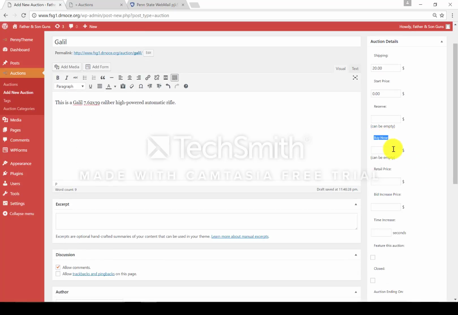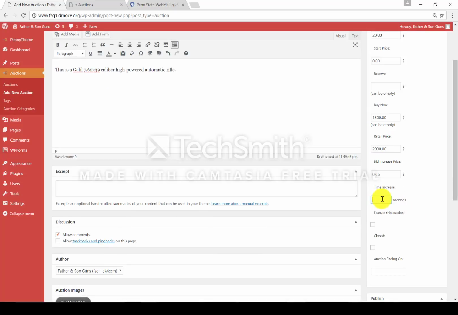Buy now section. You can simply come over here and put 200. Retail price, you can set a retail price just so that the auctioneers know what this offer is actually retailing for. So we'll put in 2,000. Bid increase price, now put 0.05. So the auction will increase by 5 cents each time somebody bids on it. Now, the time increase, this is how much the timer increases every time somebody bids on it. I'll just put 3 seconds.